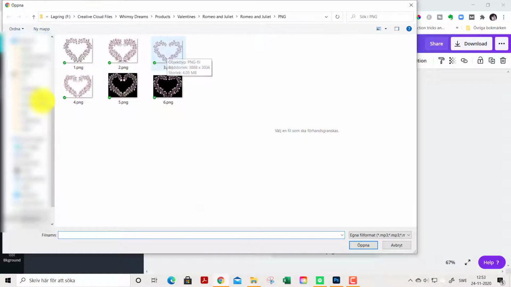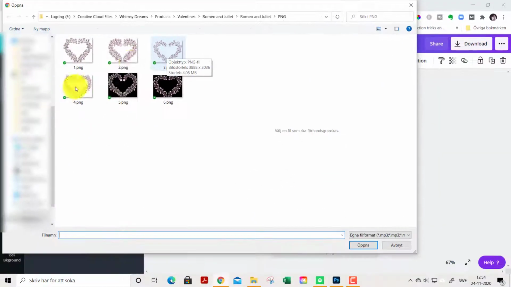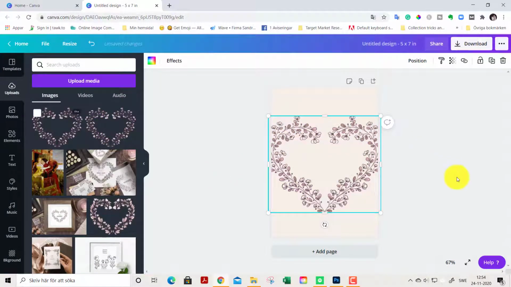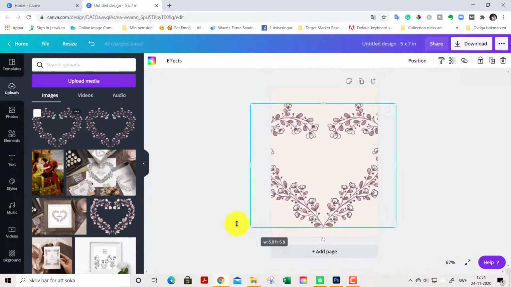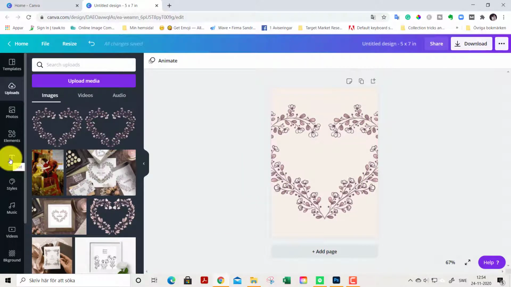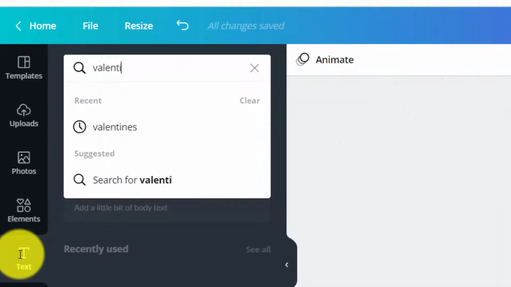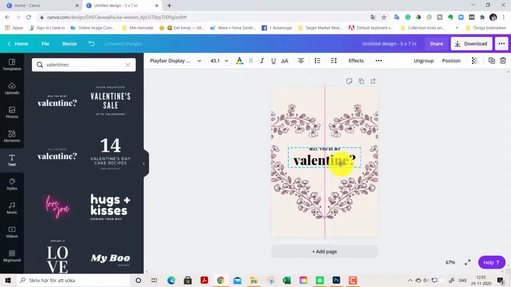We are going to use number 3 for this design and click it. Make sure you are using a PNG because we need the background to be transparent. Then we drag it into the space holder and we're going to enlarge it. Now we go to text and we search for Valentine. And click this one. Place it in the middle of the wreath.